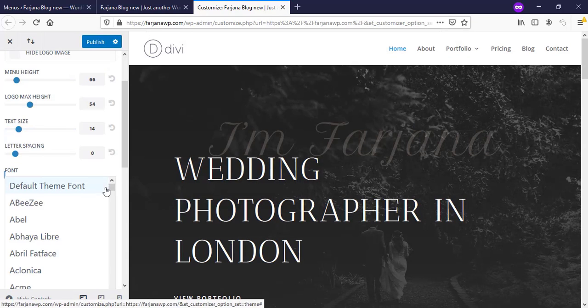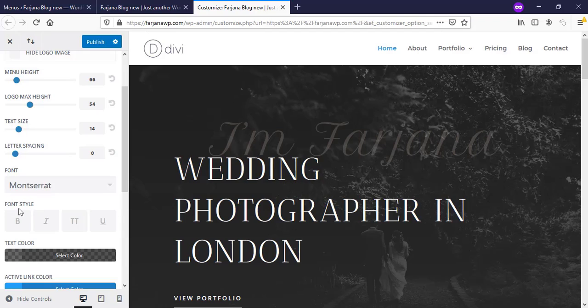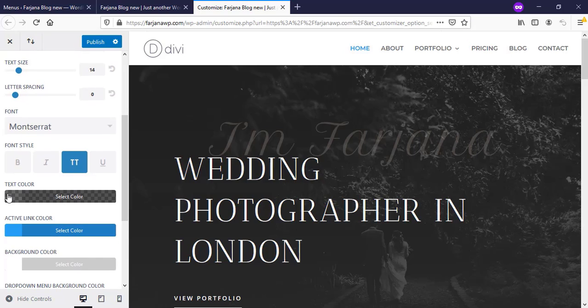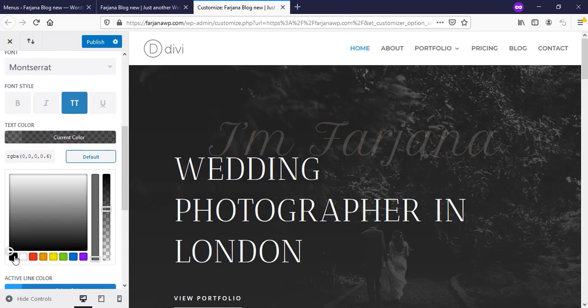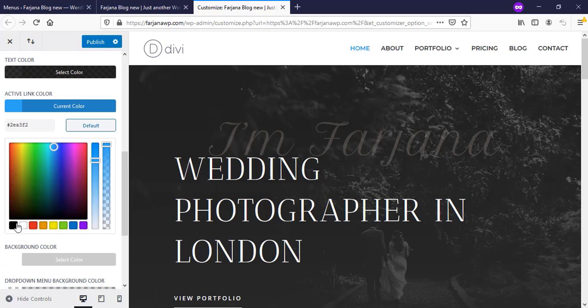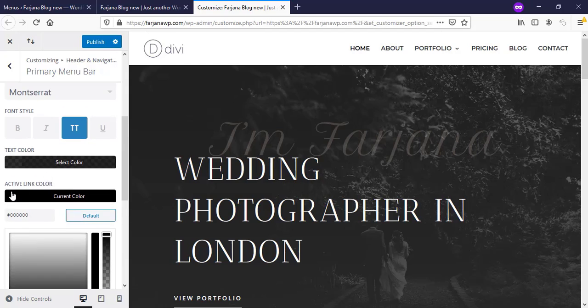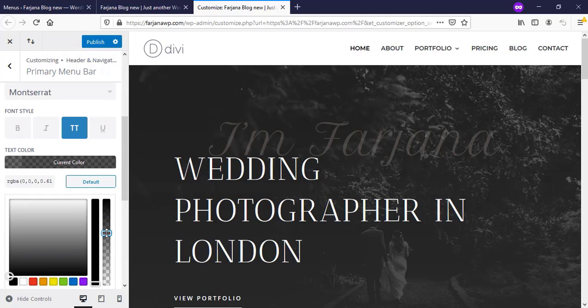Here, for the menu font, we can set Montserrat, and we can make all this font style uppercase, making the text color darker and increasing the transparency. And here is the active menu link color. We can make it any other color, more dark, and here we can increase or decrease the transparency.